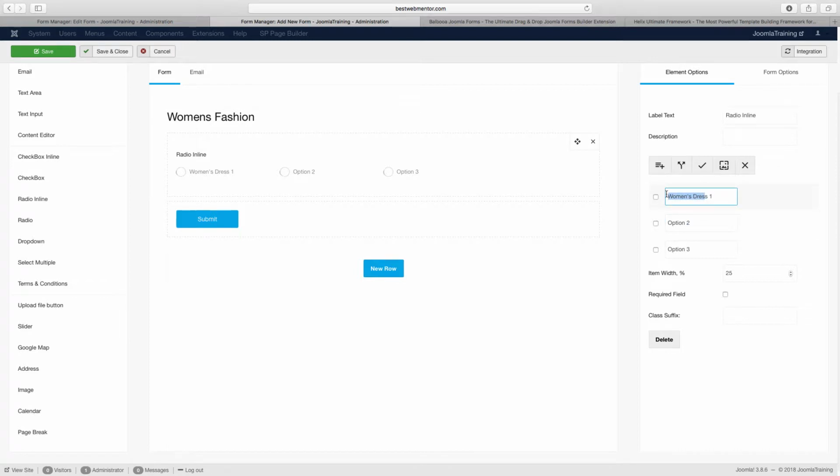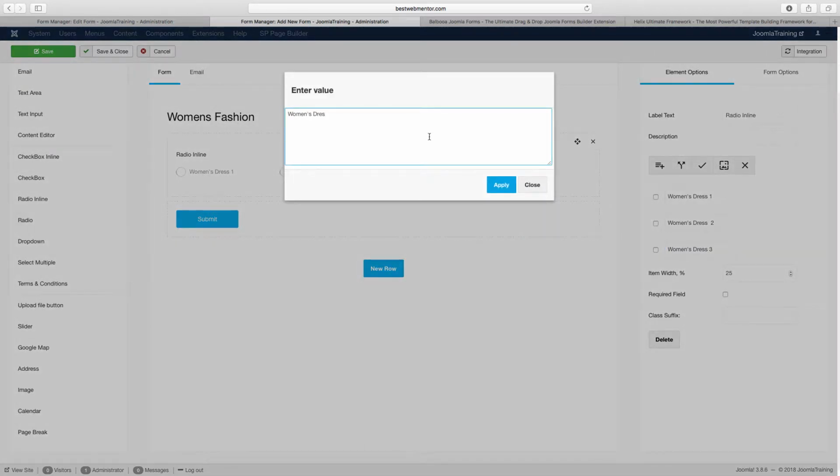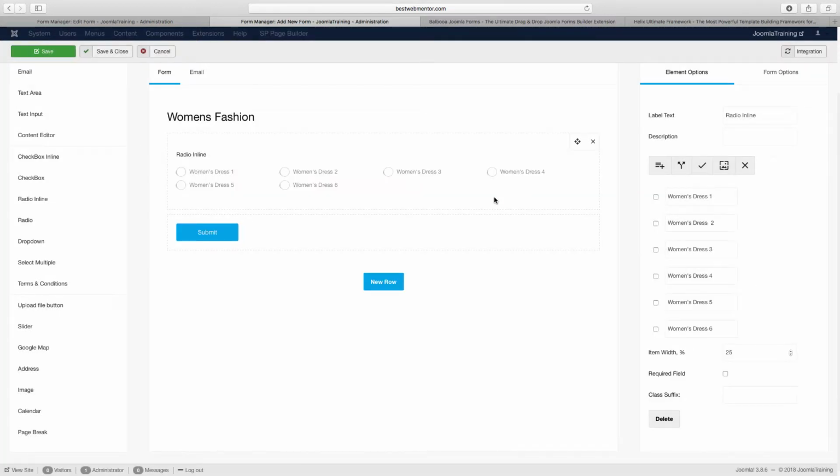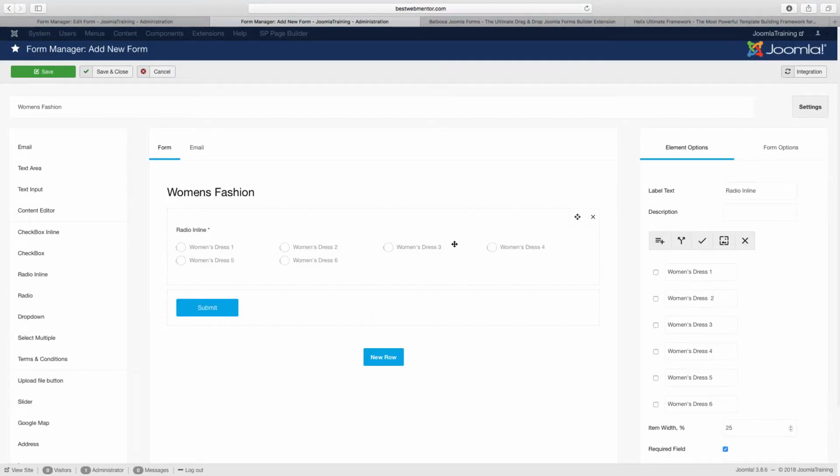So I'm going to get this as 1, and this is 2, and this here is going to be 3. And if we want to add some more, we'll just go over here to the add, and we're just going to call this women's dress 4, women's dress 5, and women's dress 6. So you can name your products whatever you want them to be. That's up to you. So let's click on required. So now we have this on here, and that's looking pretty good.